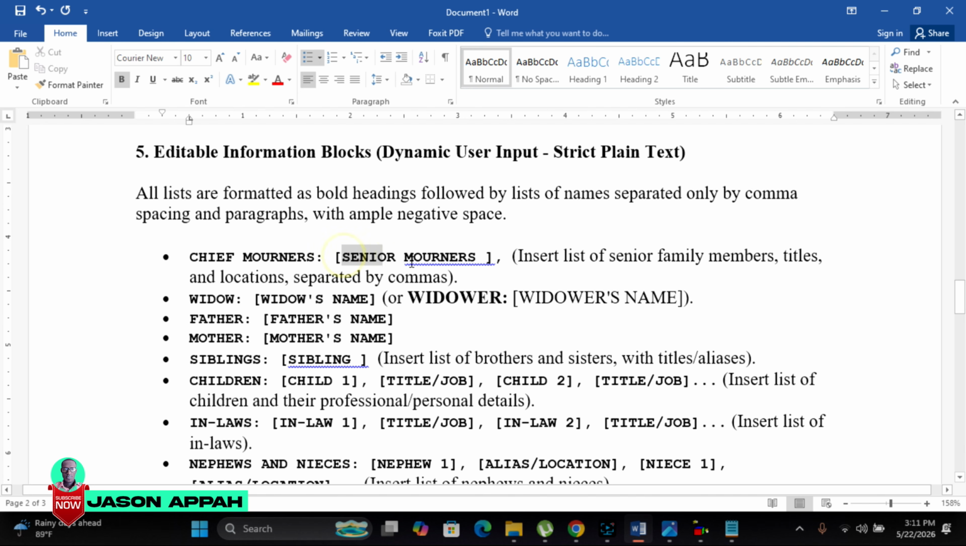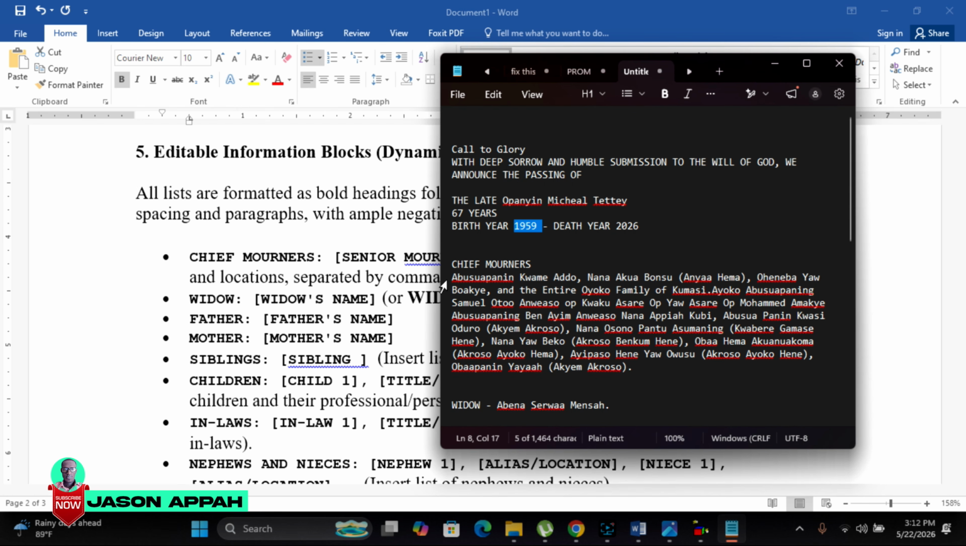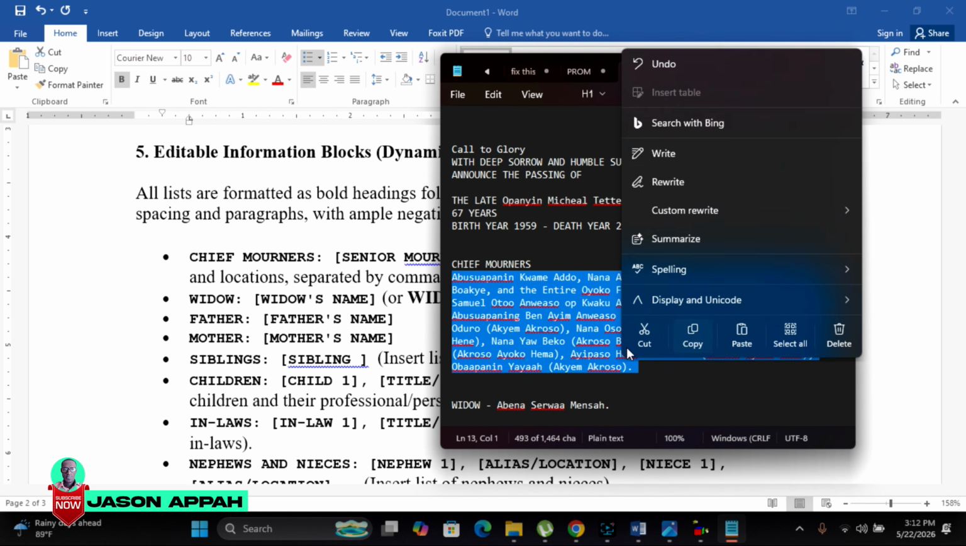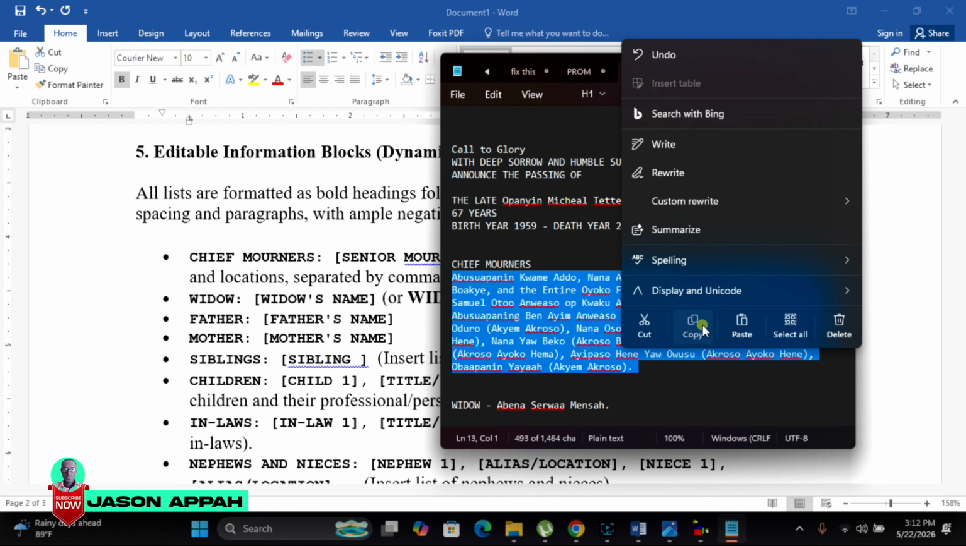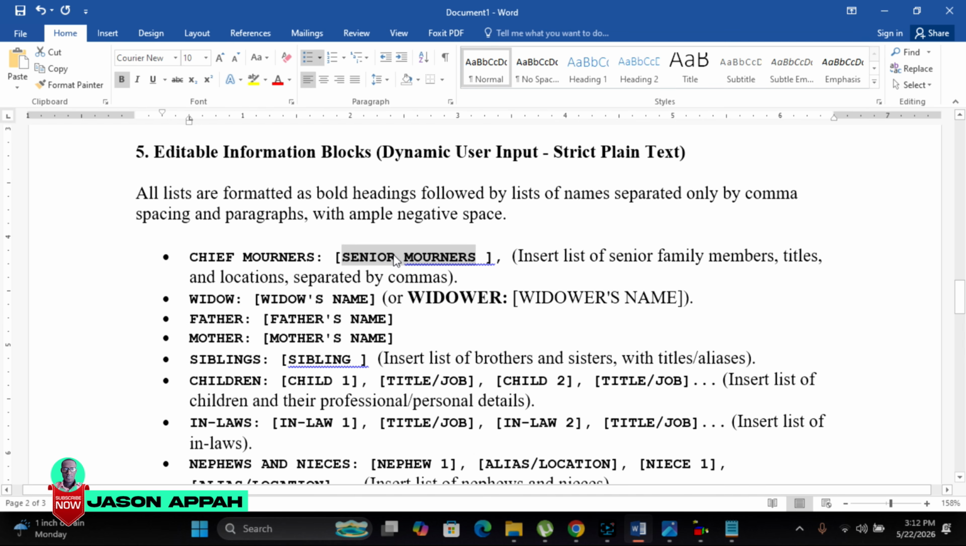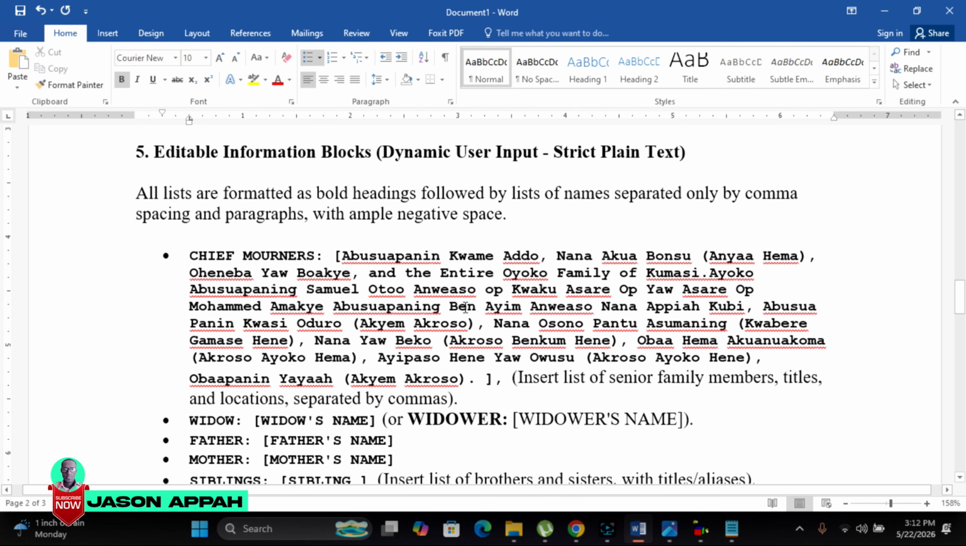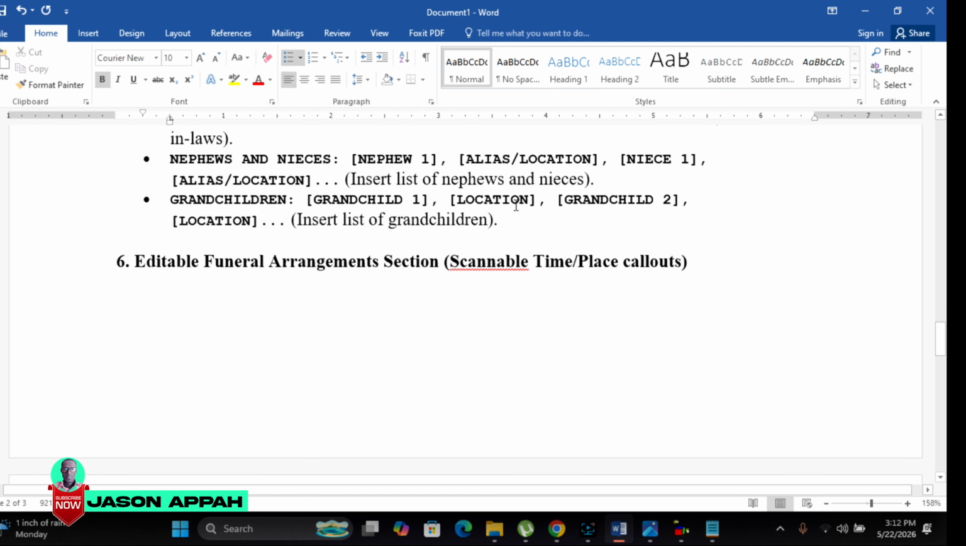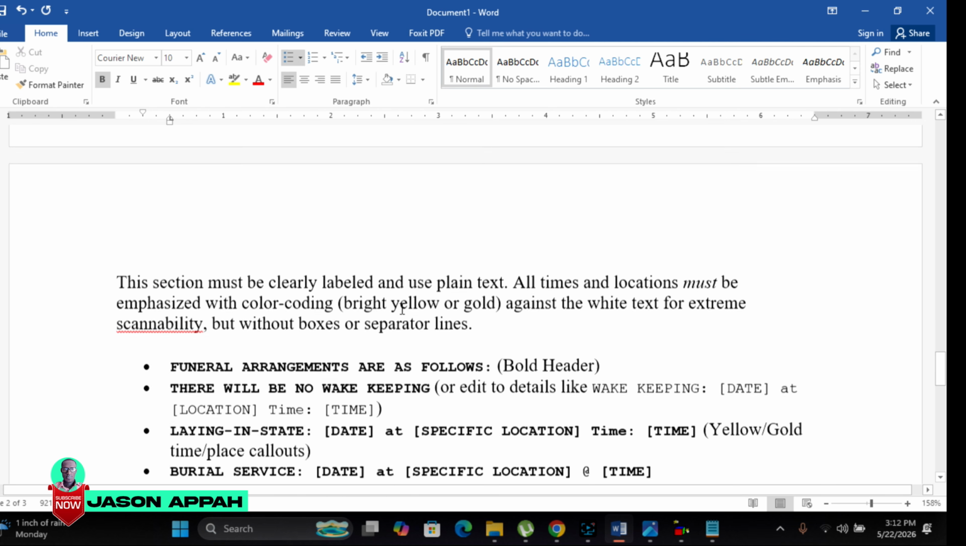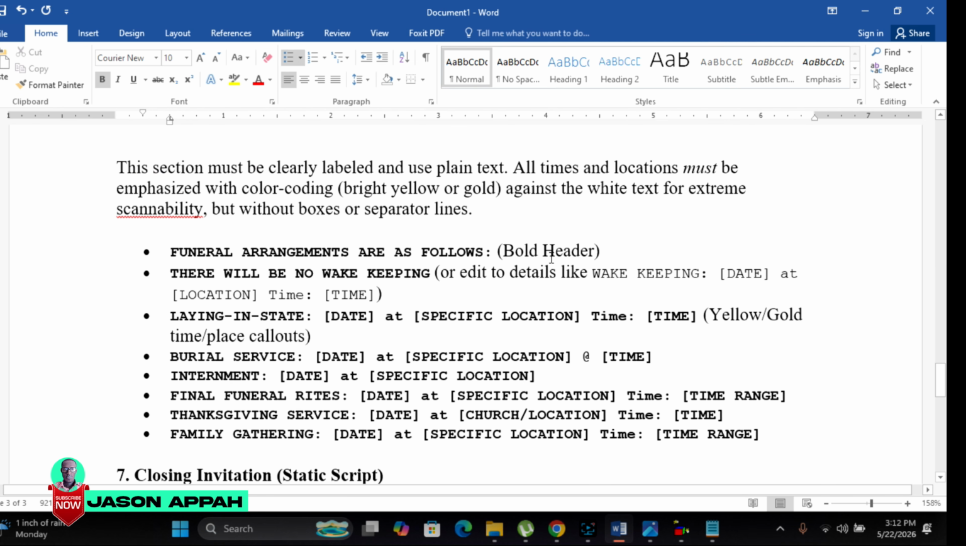So we are going to insert the chief mourners here. As I said, anytime you see the bracket icon, you insert your new information there. So let me go and copy the chief mourners. And then you paste nicely. Grandchildren, you insert it. Location, you insert it. And then you only come down, funeral arrangement as follows. You just insert all of them there.